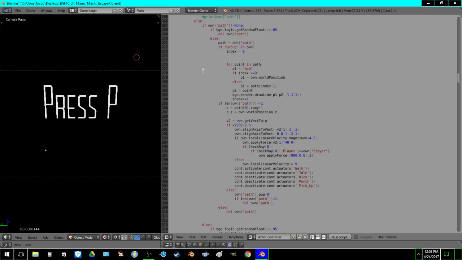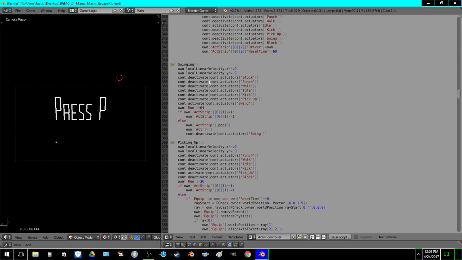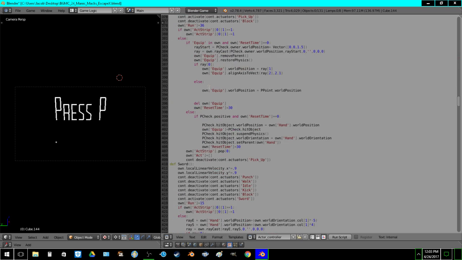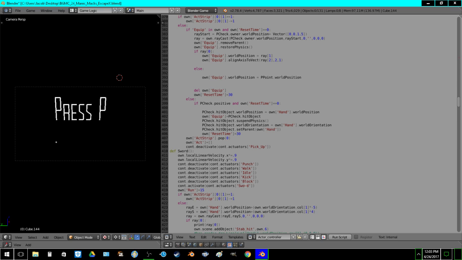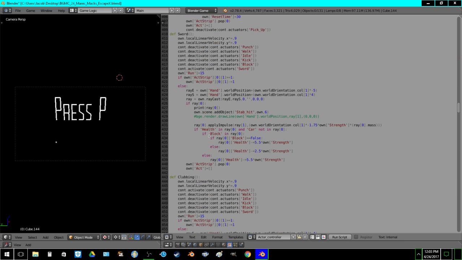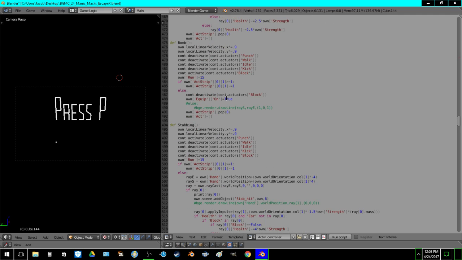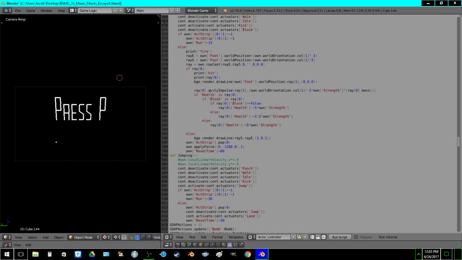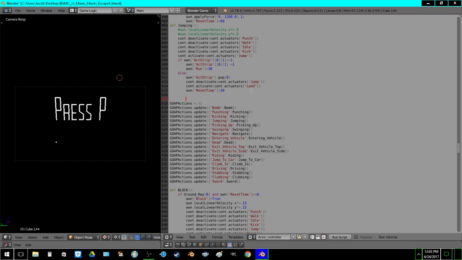So these are all GOP actions. Navigate, enter vehicle, swinging, picking up, punching. So these are states, but not the transitions. The transitions are below there. So here I define all the GOP actions. And there's a property called act strip, and you could have like walk over here, climb in the vehicle, climb out of the vehicle. You could have a complicated strip of actions, and the actor will run them and then pop it off the list and run the next one, pop it off the list, run the next one.